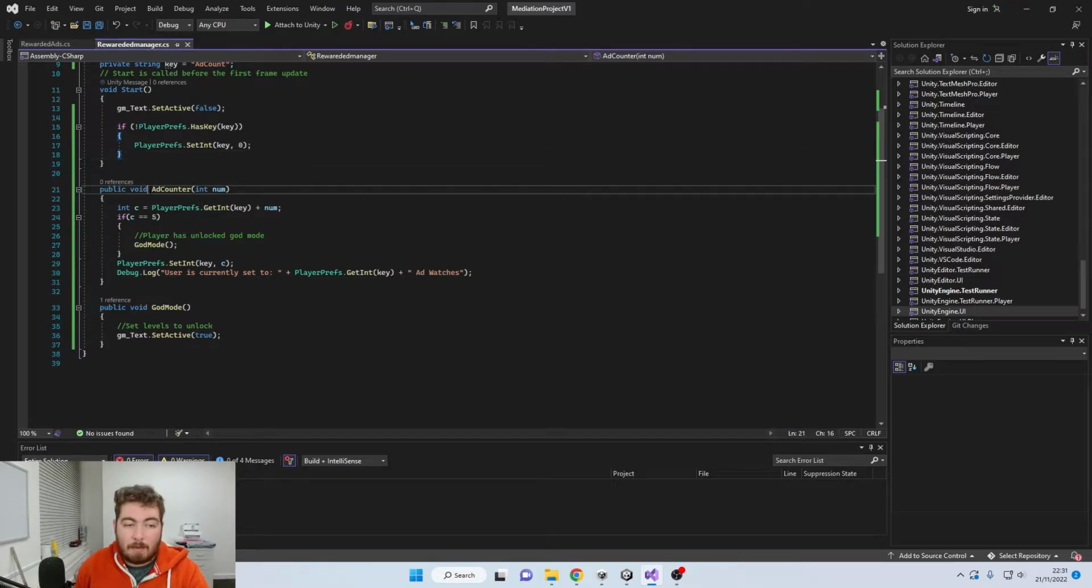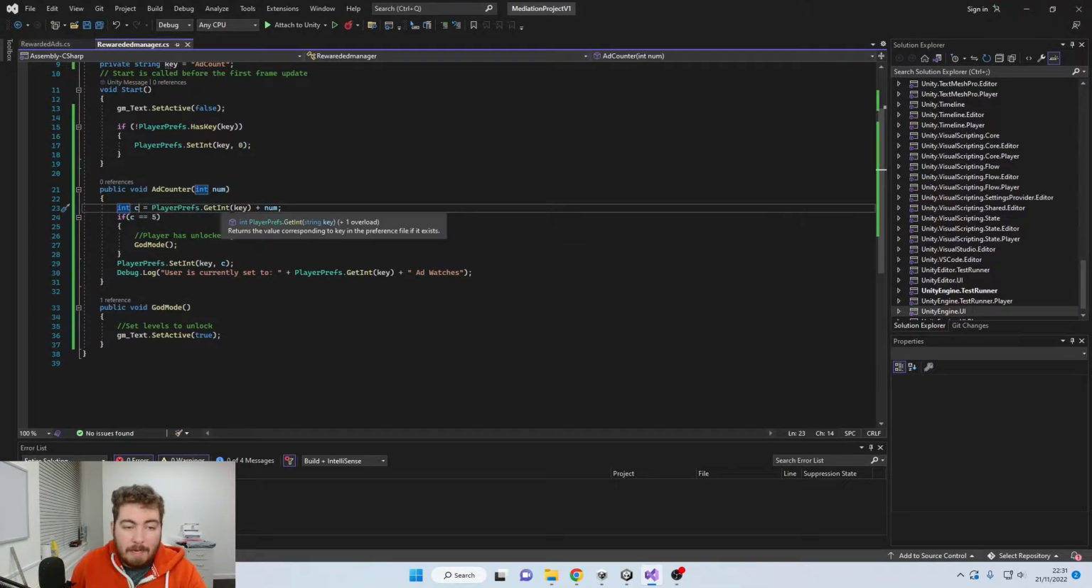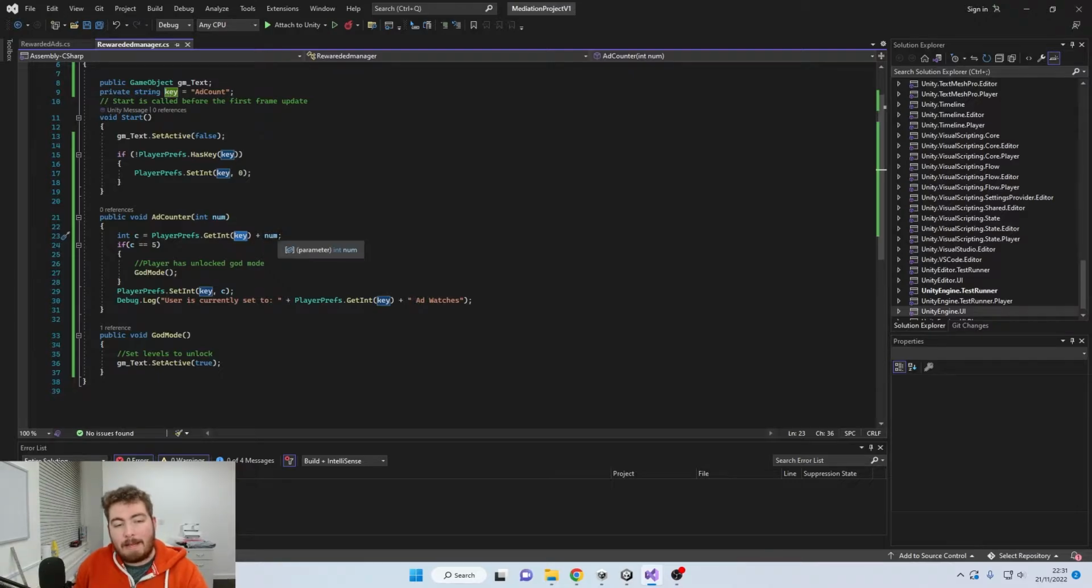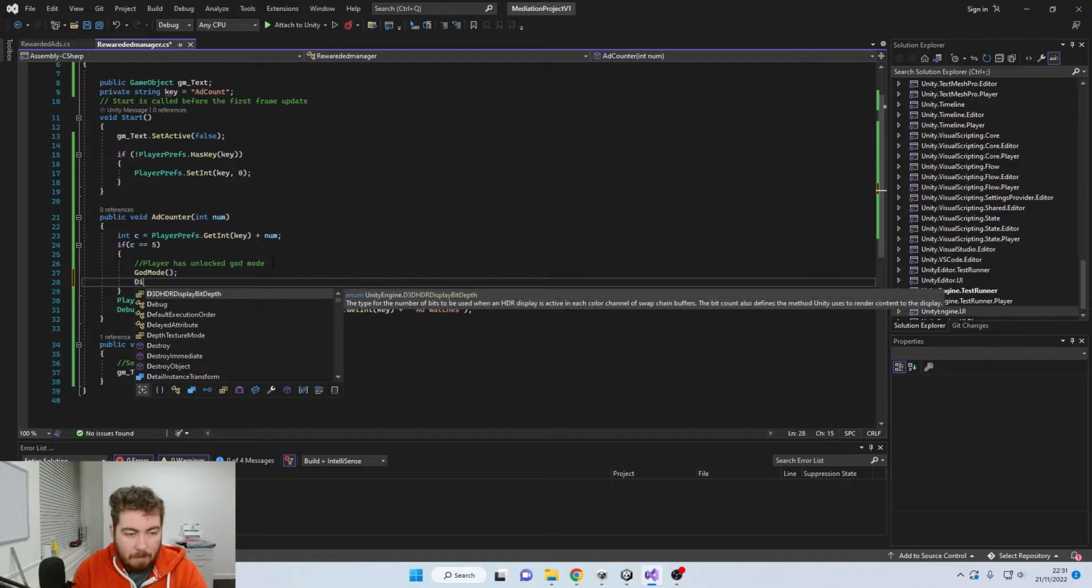Then we've got an ad counter, where we create an int called C, which stands for current. We then get the current key, the current value of ad count, and then we add the number onto it. In this case, it's add num, a number that we pass through the rewarded ads script. Now, if C equals 5, the player has unlocked God mode. I'm just going to add a quick debug onto here.